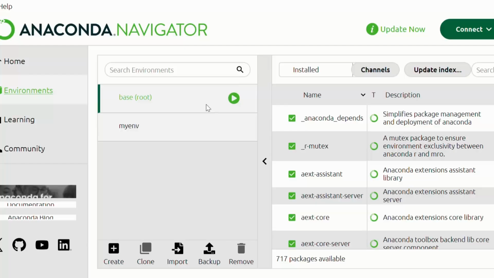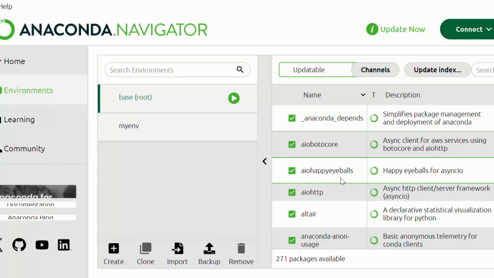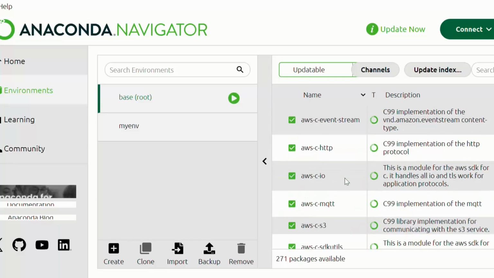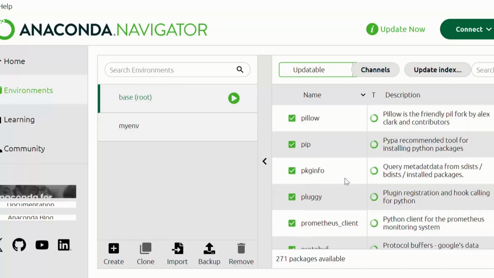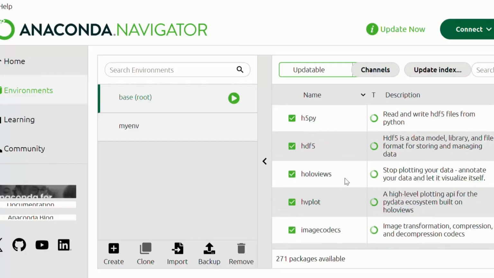Then we need to click this drop down that says installed, and we'll find options such as installed, not installed, updatable, selected, all. We need to click on updatable. Then we need to select the packages you want to update, and then click apply to update. Over here all the packages are selected, but if I update all the packages at once, it will take some time.